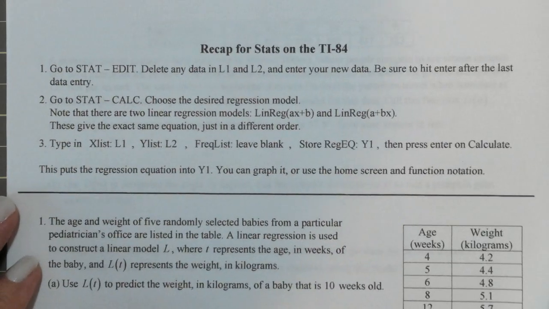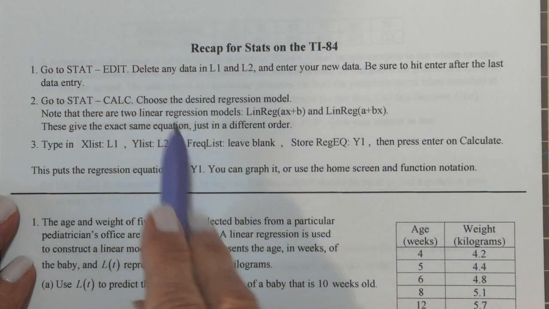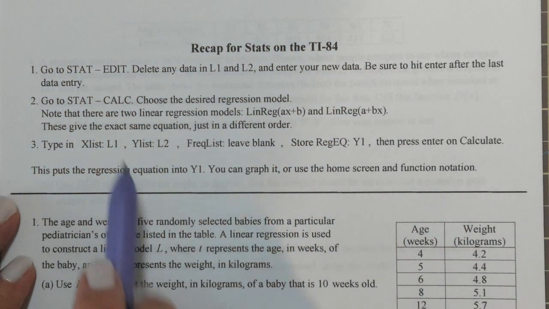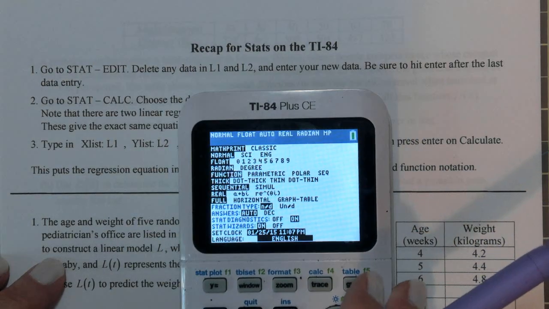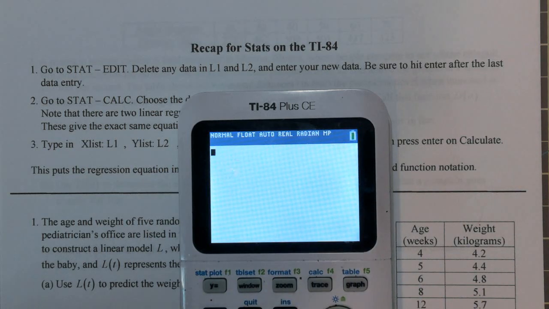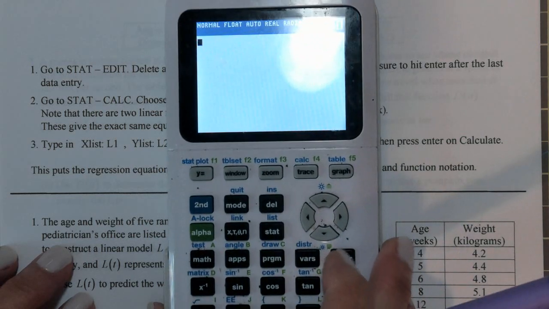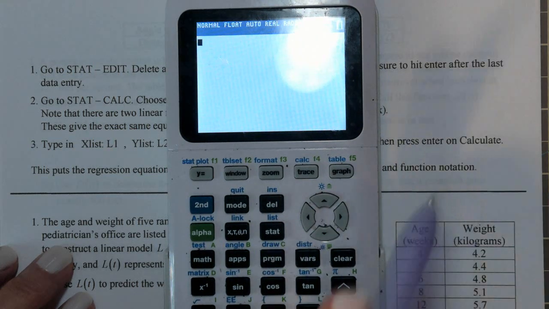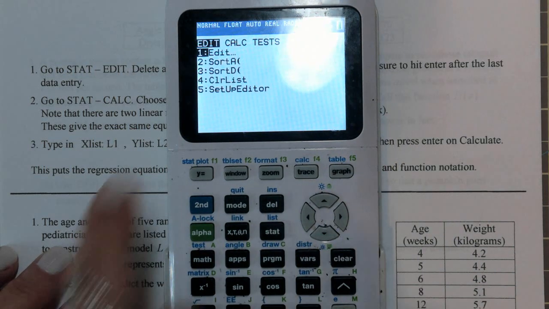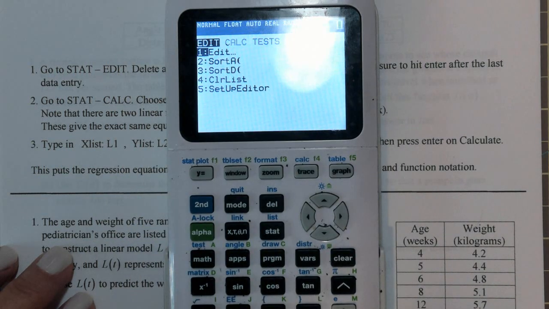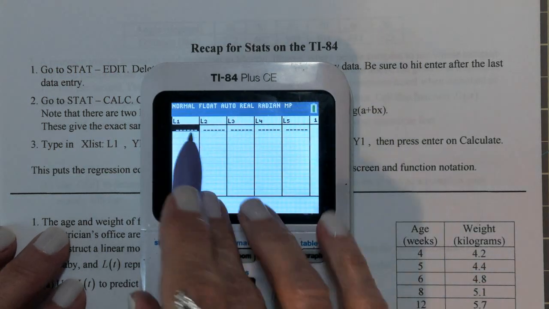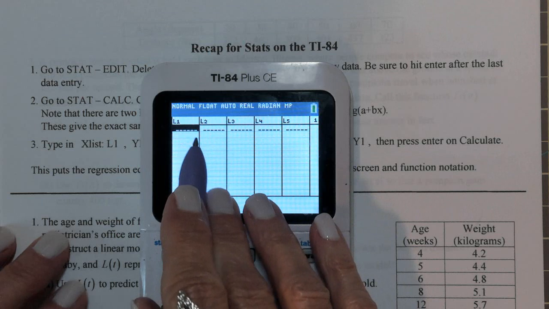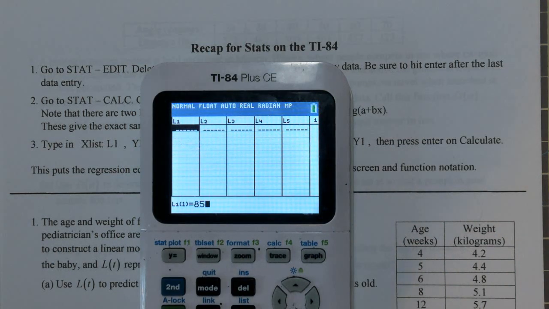Up here I have a brief recap of stats on the TI-84. So you want to go to Stat, then Edit. There's the Stat key, so I'm going to push Stat, and then Edit is already highlighted, so I'm just going to hit Enter. And if you have not ever used this, then your screen should look like that. If you have used it, you might have a bunch of data in here.